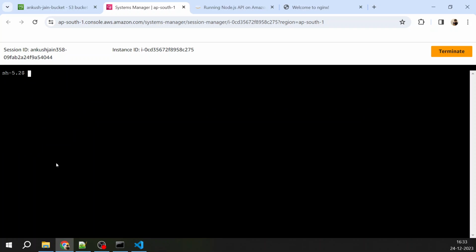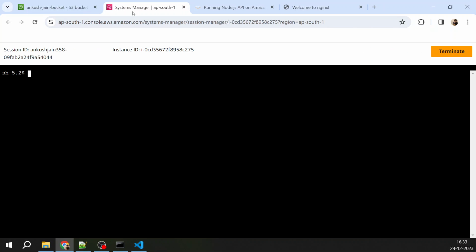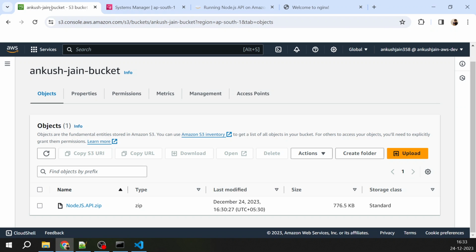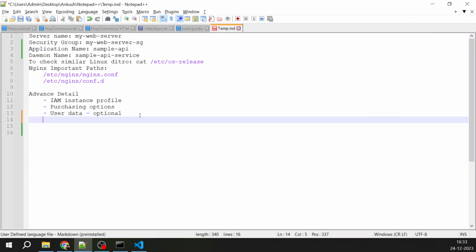I will first clear this. So I'm on root now. Then I will go to the temp directory, so I will run this command. Okay, I will check my location. I am on this temp directory. Then I will delete all the content of the temp directory, but since I do not have any content as of now, that's fine. Then I will download the file which I copied here, the Node.js API, to my temporary directory. So I will copy this and paste it here.